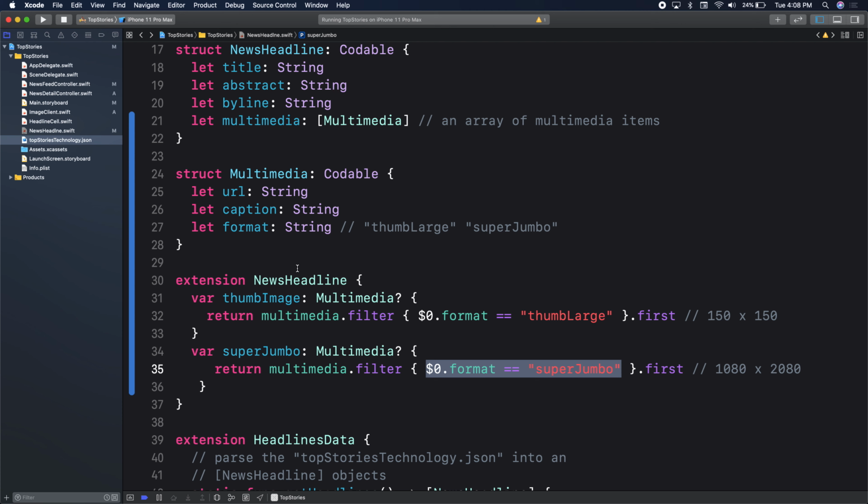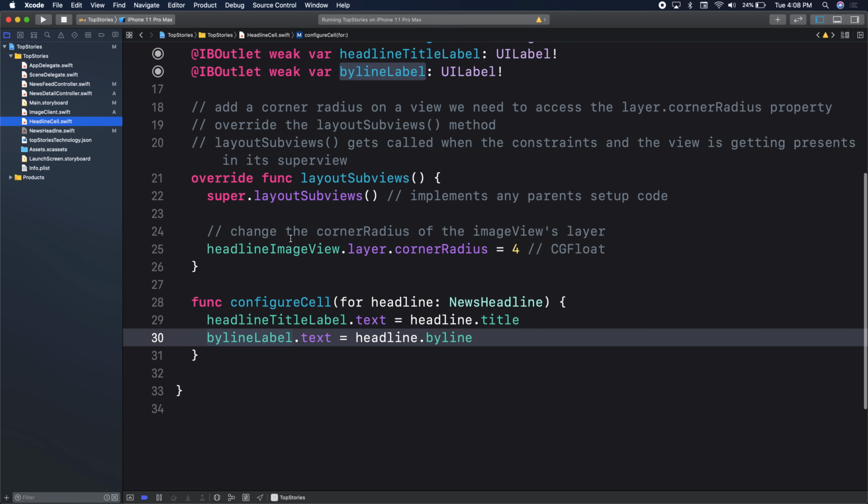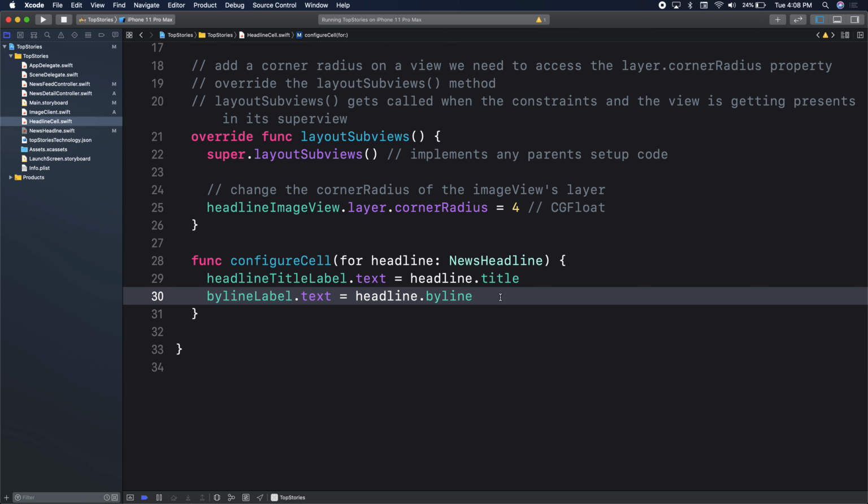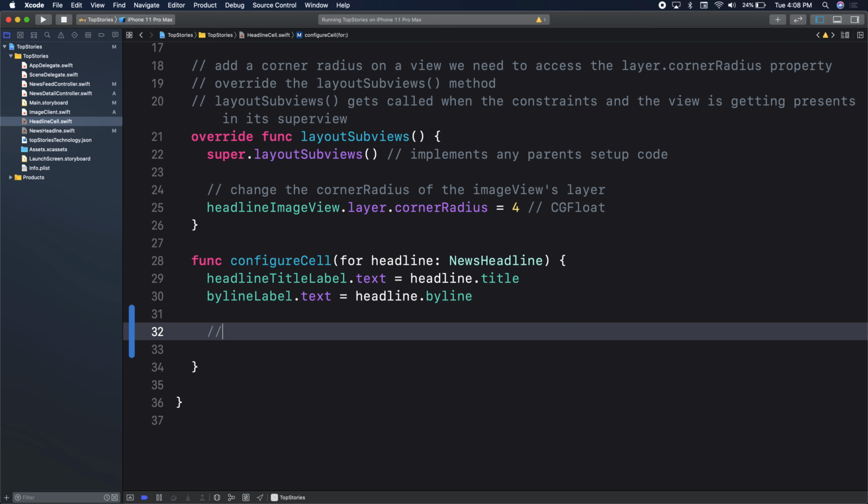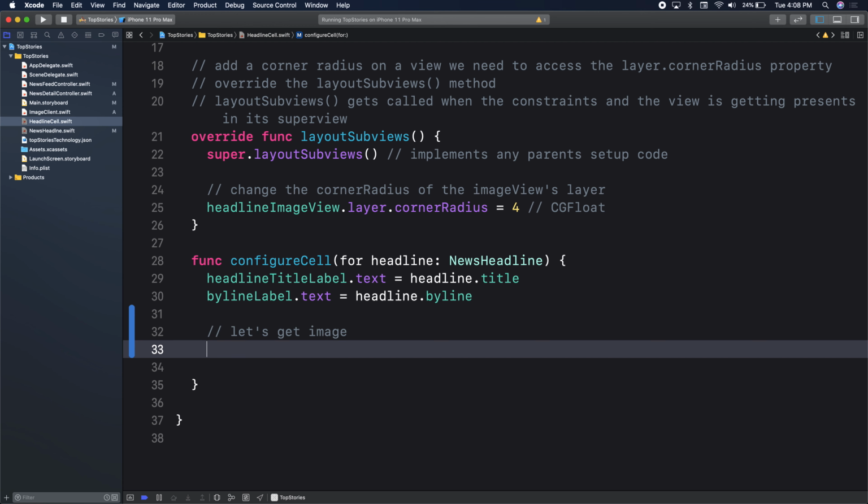Okay, let's keep going. Any other questions before we move on? Okay, let's go to our cell and see what's going on here. In my cell, I'm going to go to my configure cell, and here, let's get an image. All that hard work. Let's get an image. So I have a headline. That's good. On my headline, I could say if let thumb image, that's what I'm interested in.